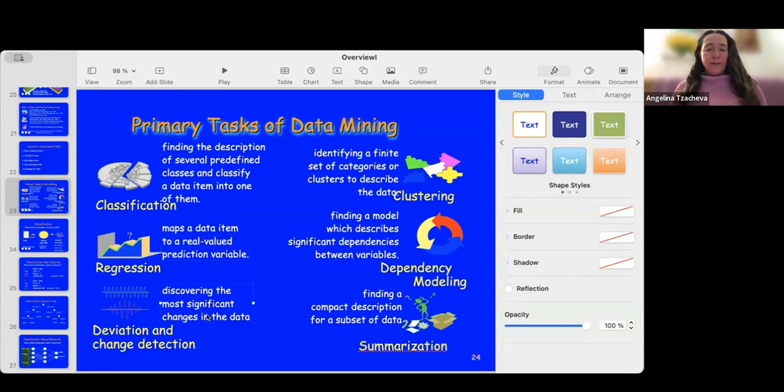There are other methods that will discover deviation and change detection. You might have noticed something the banks are doing with the credit cards. Let's go back to those guys. So let's say we travel to Europe or to China or another country and we use our credit card and we buy something over there.